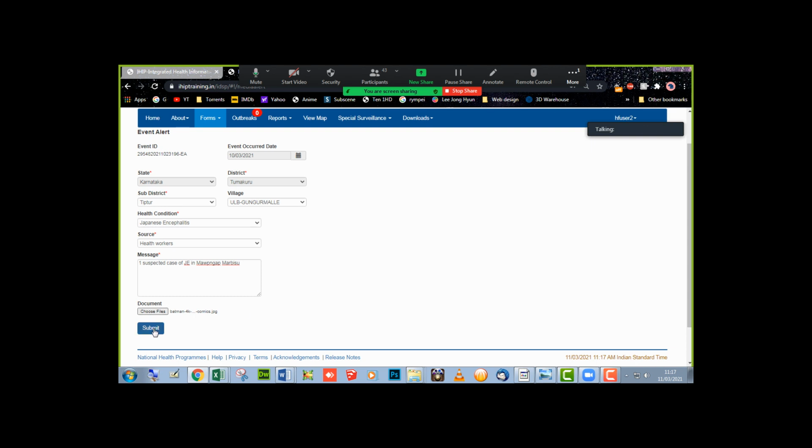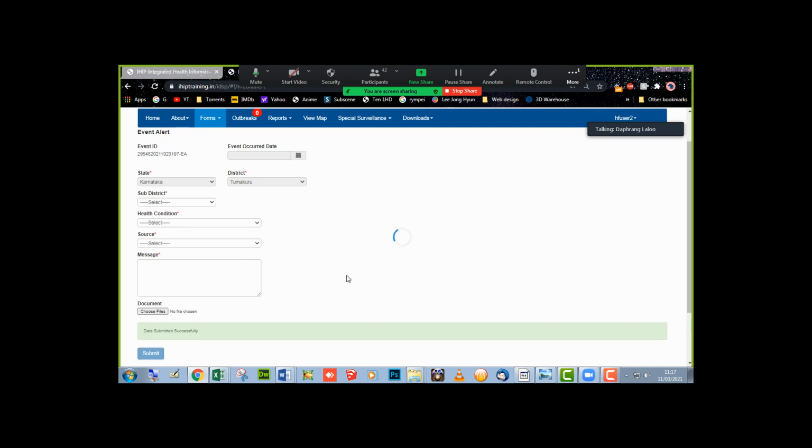Okay, and then submit this information. If you submit it, this information will directly pop up in the form of an instant SMS alert on the phone number of your medical officer in charge, DSO, SSO. This information will instantly pop up in the message. So I'll try to submit this one.